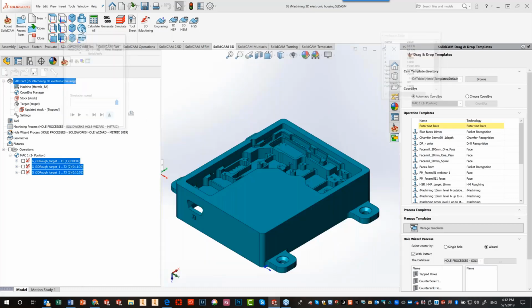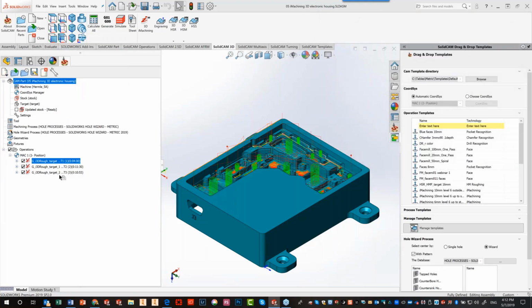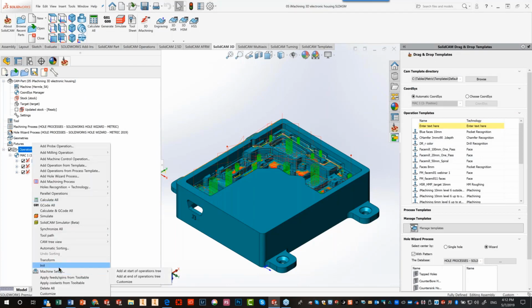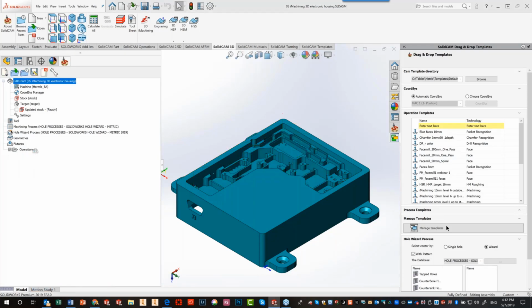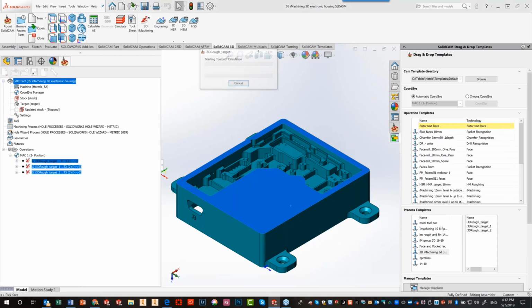Now, remember I showed you before drag and drop? What if I did this drag and drop for Imachining 3D? Let me delete all of my operations here. And again, if I go to my process template, I have one over here, the 3 operations. Just take that, drag it, and put it onto the part. And again, I'll get the exact same results.